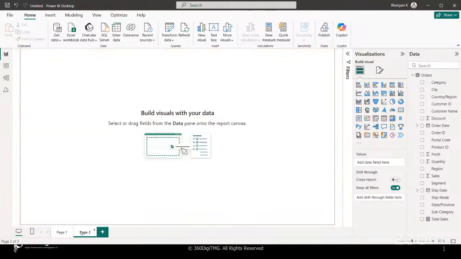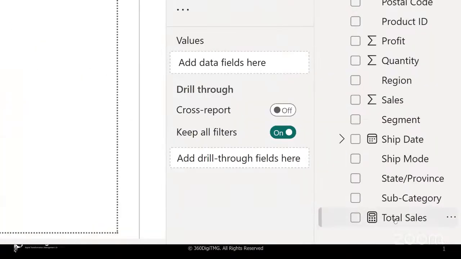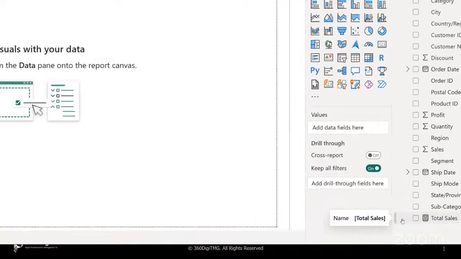Even if I go to another page, like all the other fields are available, my explicit calculation total sales is also available. It comes with a calculator kind of an icon against it, which means this is a measure that we created. It is not a part of your data source. This is something that you created for your analysis. For your analysis, you explicitly created a measure which computed the total sales, and that value is stored in this field. It is kept in this field.